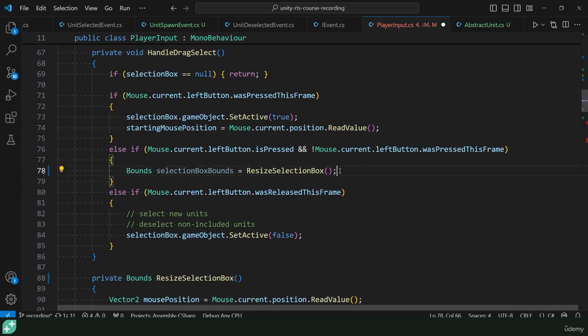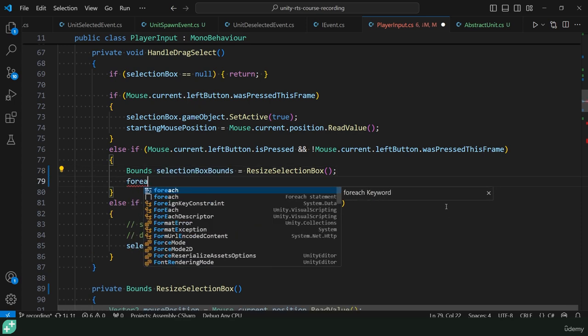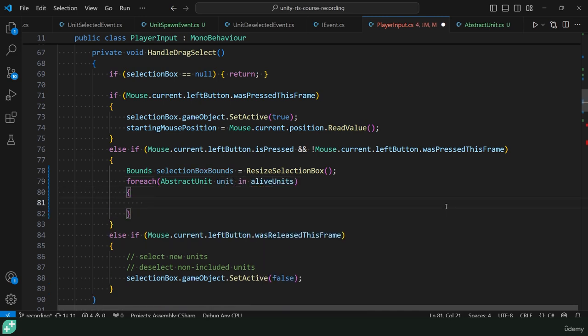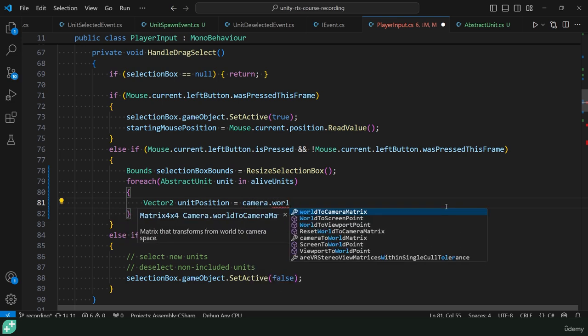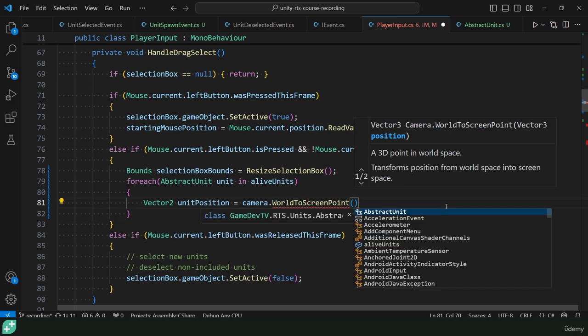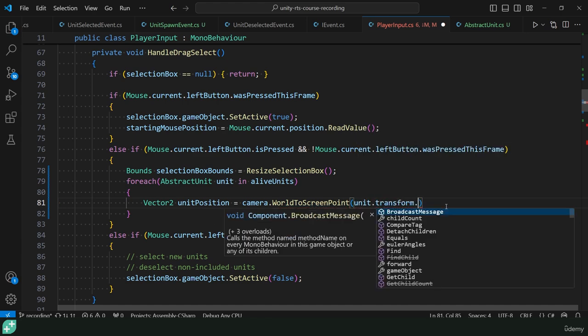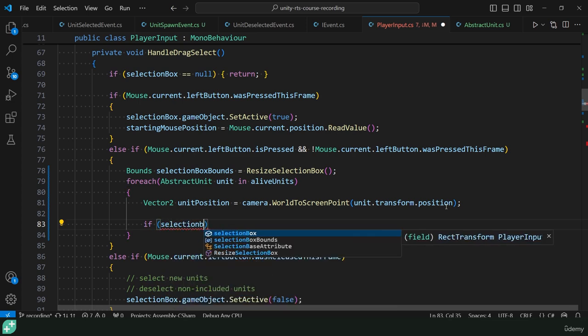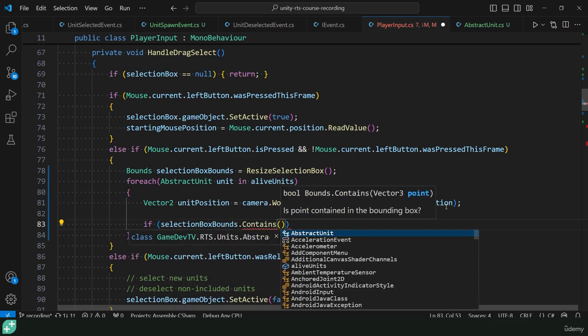All we need to do now is go over all the alive units and see which units are within these bounds. So we can do a for each loop, for each abstract unit in the alive units. In that for each loop, we can do Vector2 unit position equals camera.WorldToScreenPoint. This transforms that world location of the unit to a screen space location. So we just need to provide to it the world space position. That's the unit.transform.position. And now we know where on the screen this unit is. So we can simply check if the selection bounds box contains this unit position.